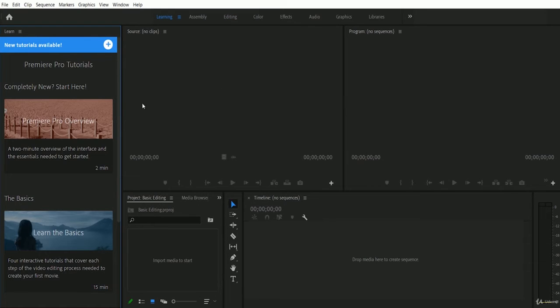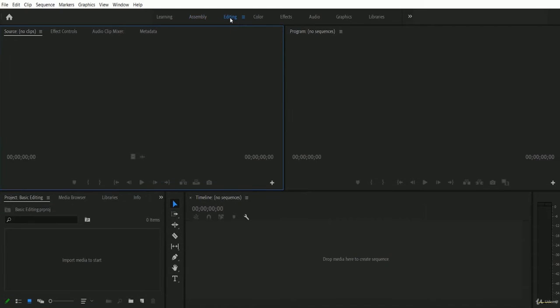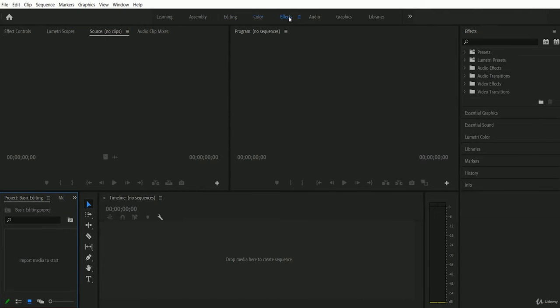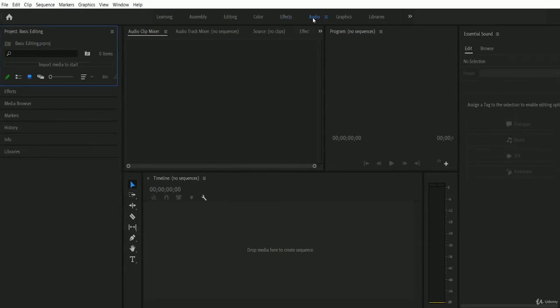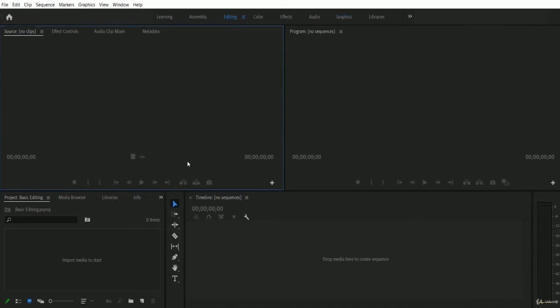The interface is changed. And if you want to work with the assembly workspace, then you have to click on this assembly workspace. Then you will have a different interface for the assembly workspace. This is the editing workspace, color workspace, effects workspace, audio, and graphics. Okay, but mostly we have to work with the editing workspace. Okay, cool.